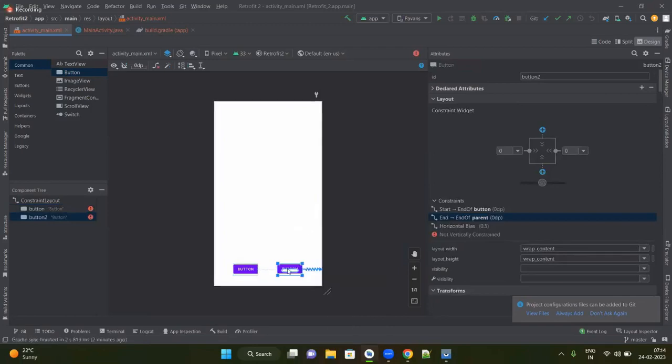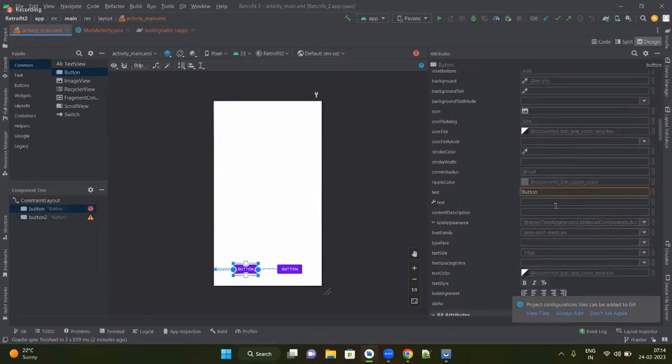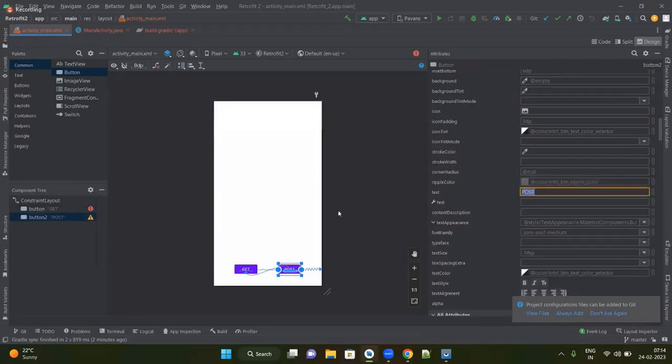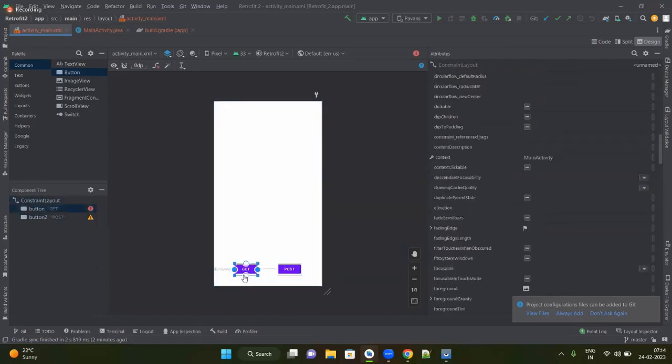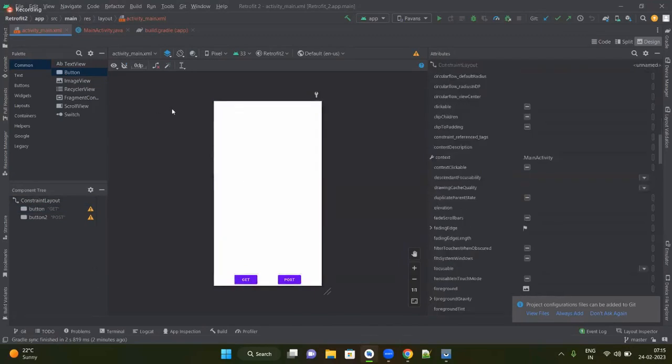Baseline the second button to the first button. Show baseline, set it to the first button. So what is this first button? The first button should show get data or get request. I'm going to handle get request here. And on the second button, I'm going to handle post request. Okay. Now if you set the button correctly, it will be in place. Now all you need is a text view and a progress bar.